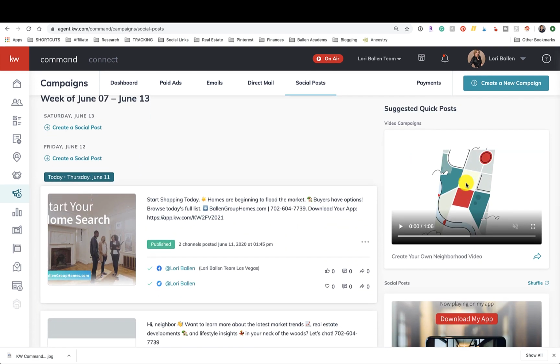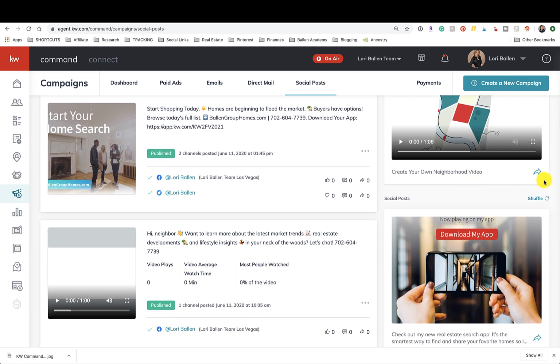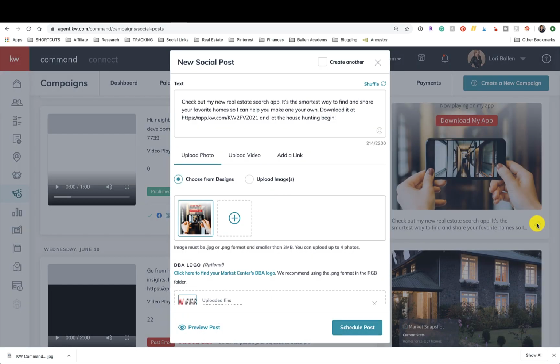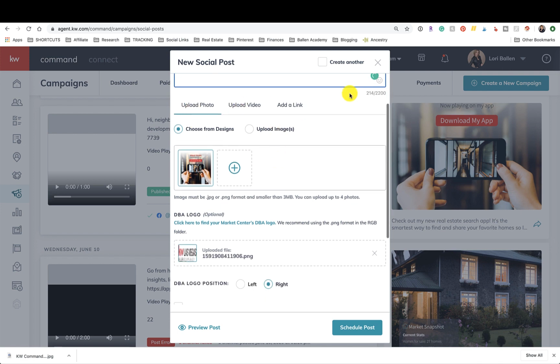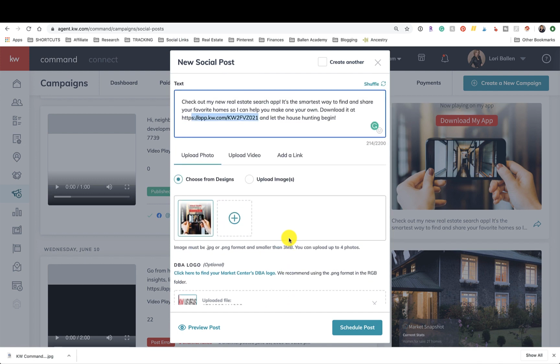Okay, so then if you look over to the right, you also have something called quick posts. Now, these are my favorite thing about social posts. I absolutely love these. Whenever you see these, you have a little arrow under here. You can click on that little arrow and watch what it does. It automatically creates for you a completely done social post. It has your message. It has links. It has videos, images, DBA logo, whatever this post was designed to do, and you literally don't have to do anything.